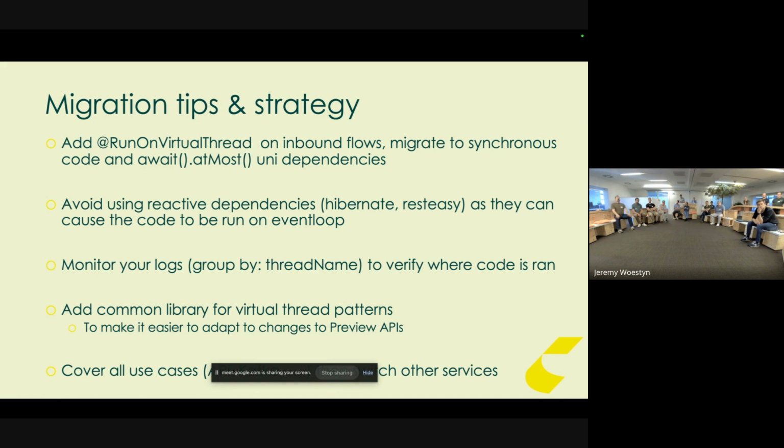Avoid using reactive dependencies because, and that's the next point, if you're doing something like this, do look at your logs and group by the thread name. That's how I noticed that because we were still using, let's say, reactive Hibernate or reactive RESTEasy, they were running code on the event loop. And instead of switching back to the virtual thread, it would remain on the event loop and run our blocking code. So we had to remove those first. And then we noticed that the virtual threads were being invoked more consistently.